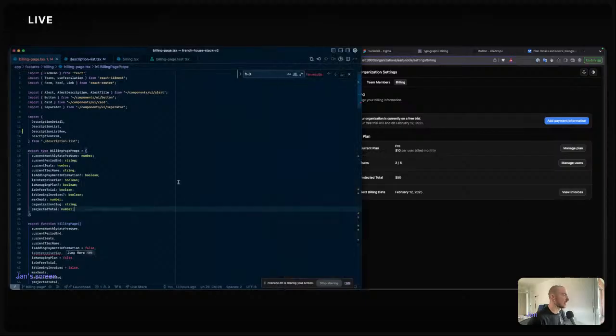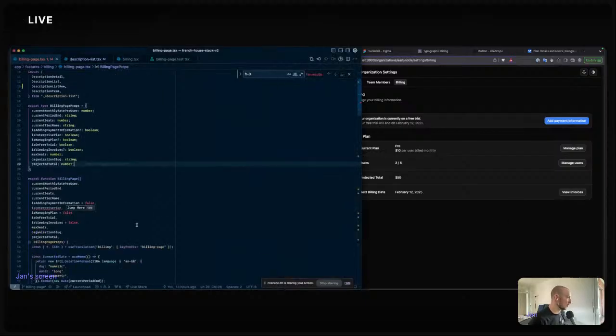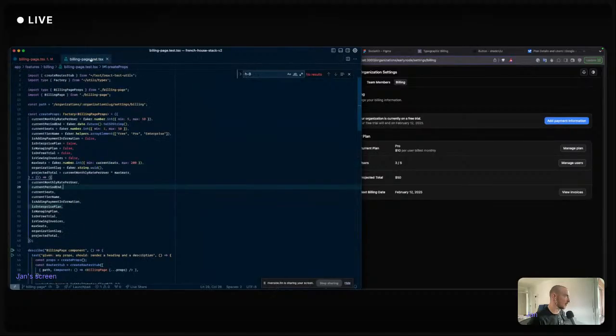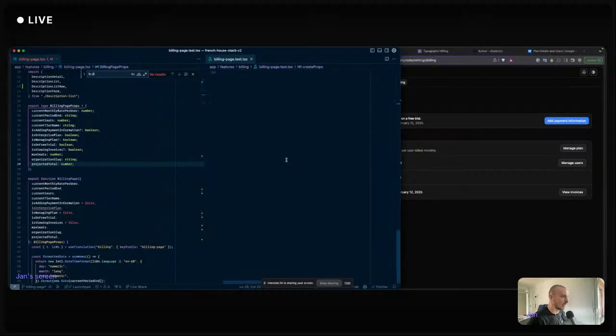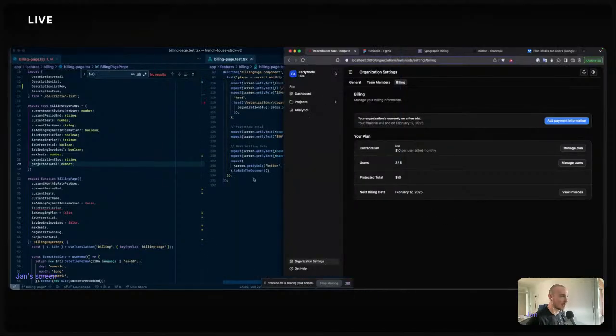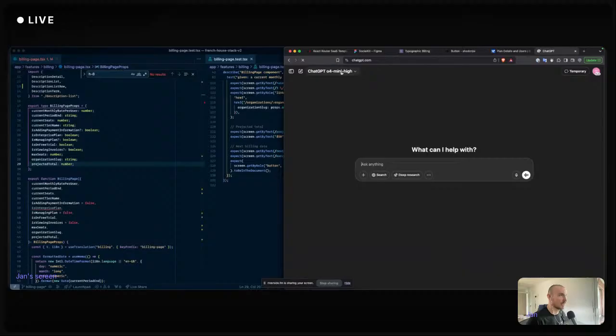Okay, cool. So the one thing that we mentioned yesterday was we didn't take care of the enterprise plan. So we need to add a test for that. What do we want to happen on enterprise, right? We don't know how many users you can have on enterprise probably, because on the enterprise plan the pricing is custom, right? So we don't know the projected total. I don't know if we know the next billing date. So let's just ask ChatGPT here.